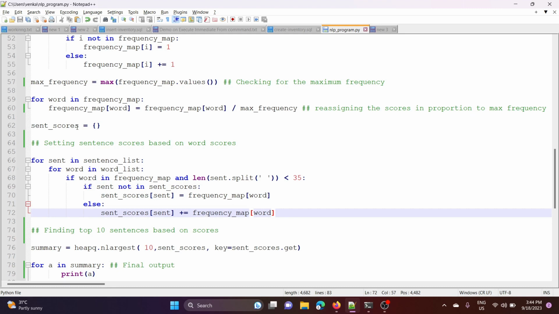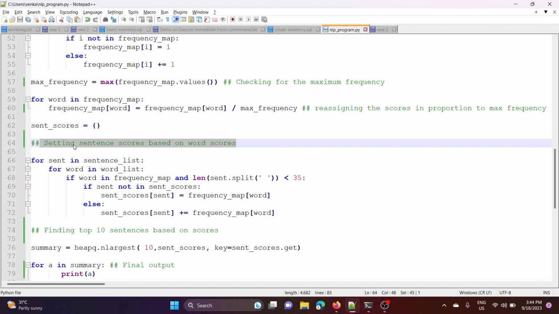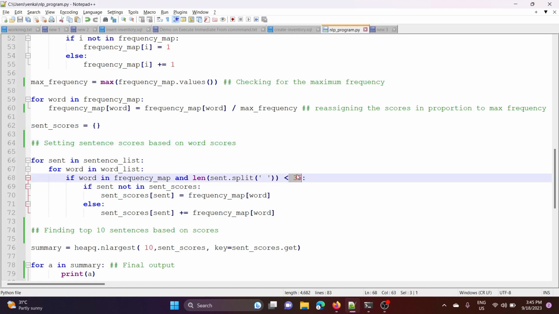Hope that's clear. I'm going to repeat it again. This sentence dot split, we're just doing that to split the words based on the spacing. So for example, you take this sentence, we're going to separate the words based on the space delimiter. The delimiter is the separator for all these words. So after we specify it, this is to ensure that each sentence has no more than 35 words.